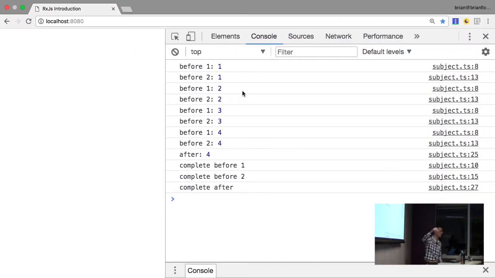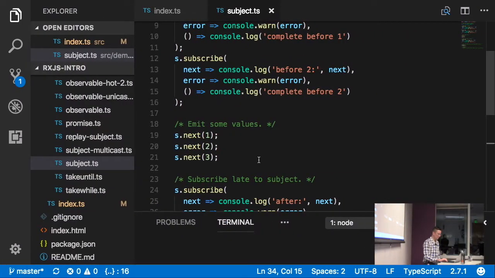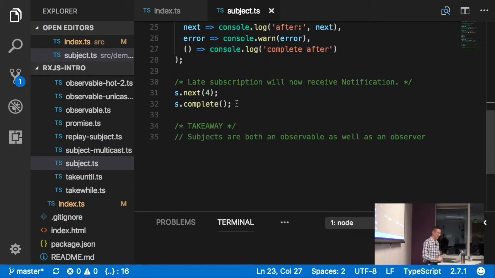You'll also notice that before 1 and 2 also get the integer value 4, which was after the fact, which totally makes sense. And then finally, you'll see that after, it only gets the integer 4. It doesn't get 1, 2, or 3, right? Because I late subscribed, right? And then you'll see that my completions are going to fire for both before 1, before 2, and the after. And that is because I complete the stream.